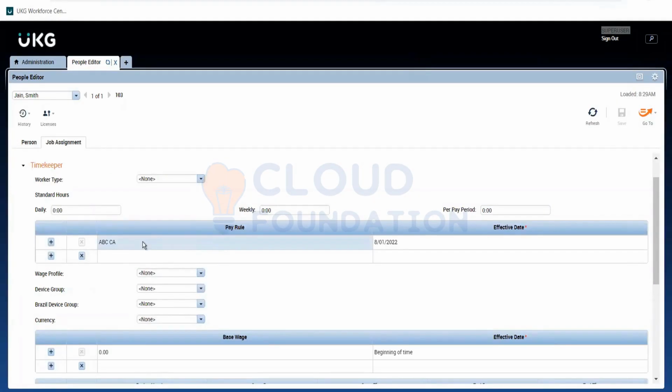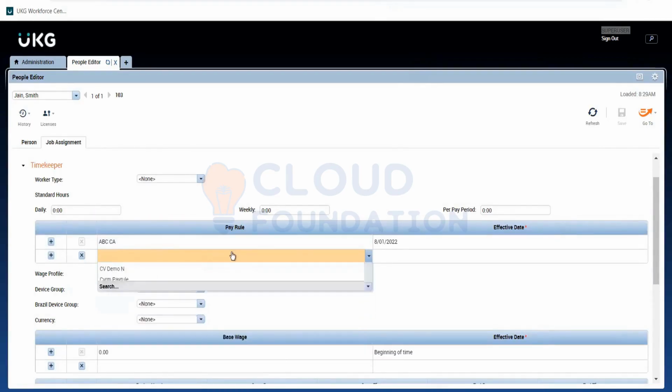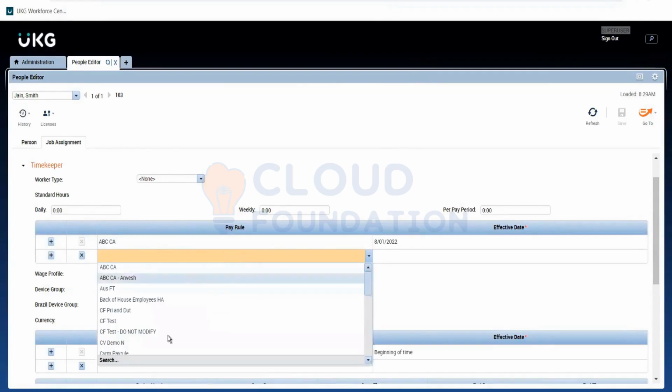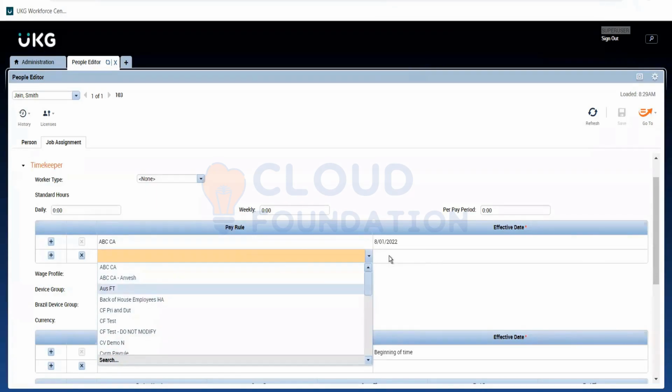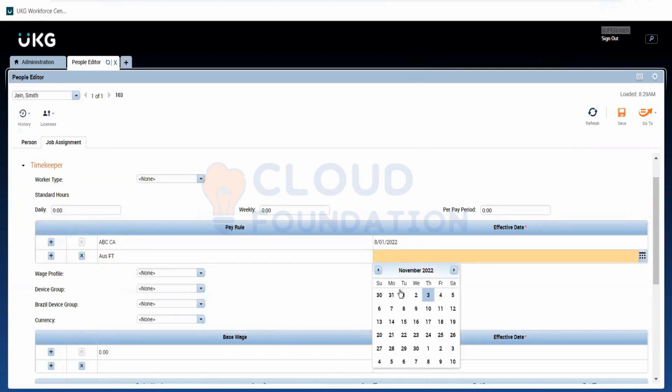He's already assigned some other payroll. I'll change it, from this month starting, to a different payroll. I'll select our payroll. If you click on it, it will give you a drop down with all the payrolls, and if you want to search, you can. Since we have our payroll, Australian FT, at the top, I'm going to select it from this month, starting on the first.